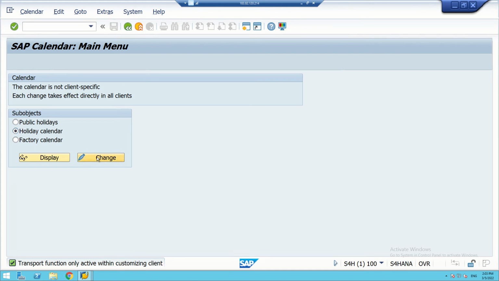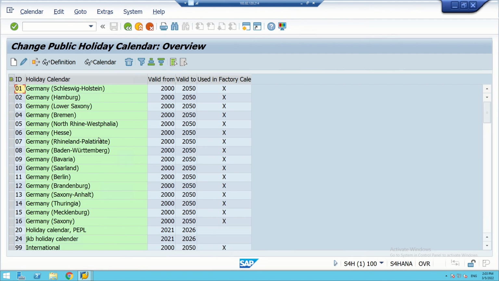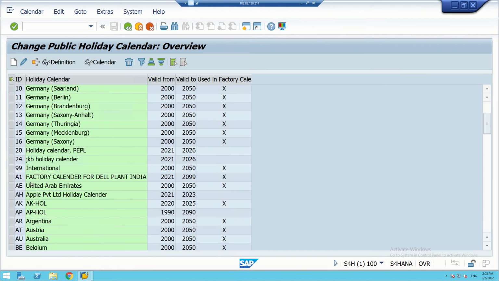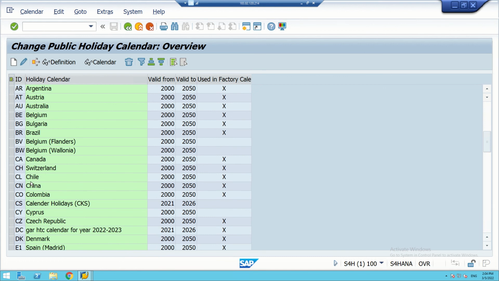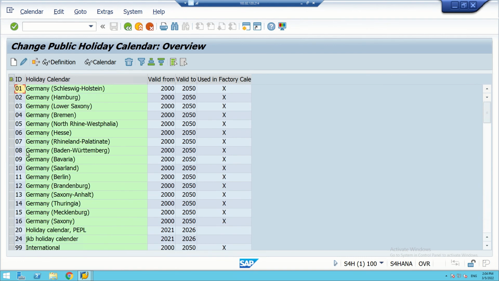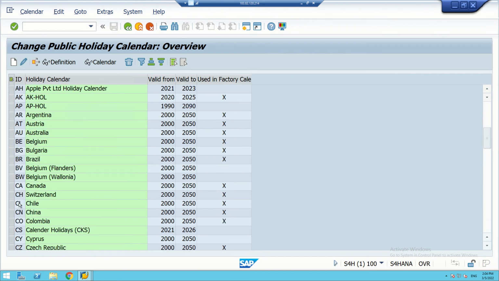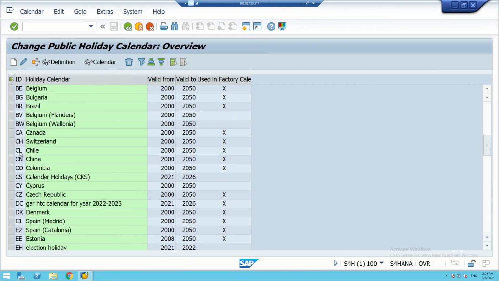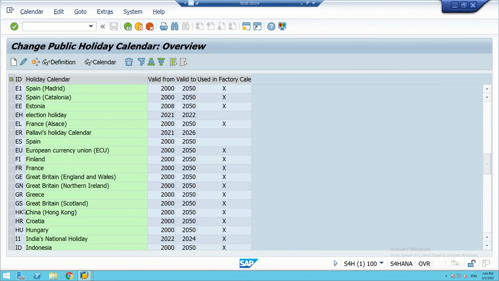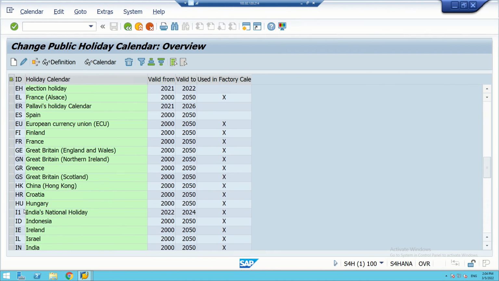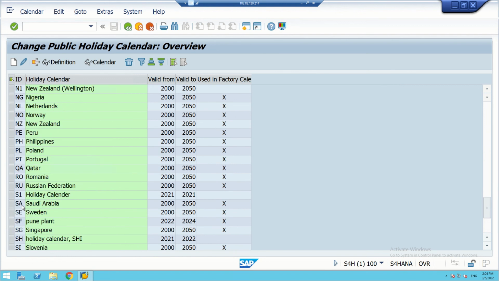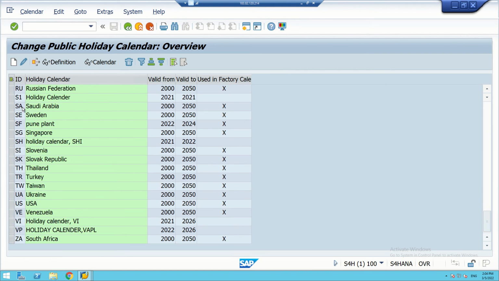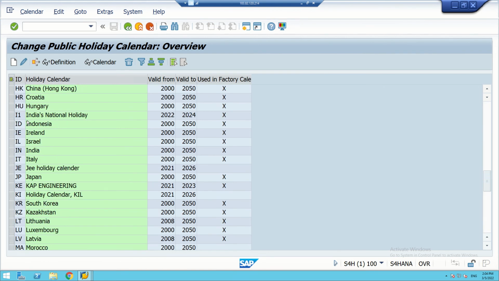We can go for change. There are so many calendars here. We have to create one ID, so we have to select an ID that is not available, a unique ID. So I will create one ID now. Suppose, for example, SA is not available; this is normally a 2-digit code.